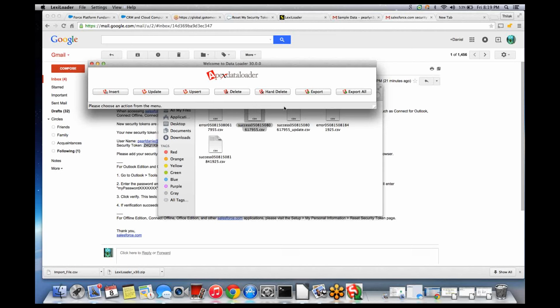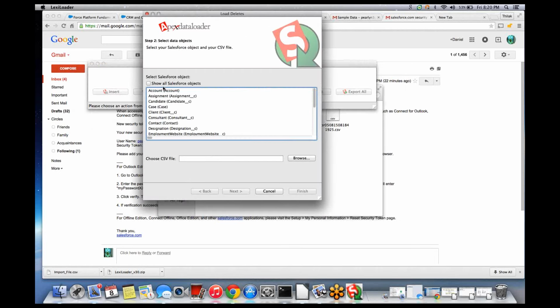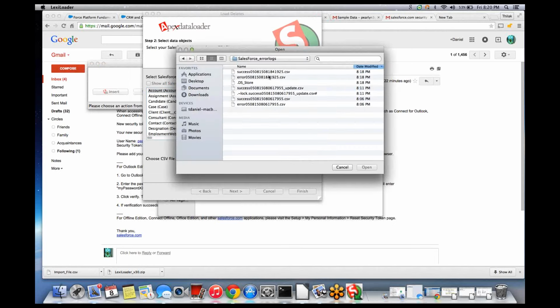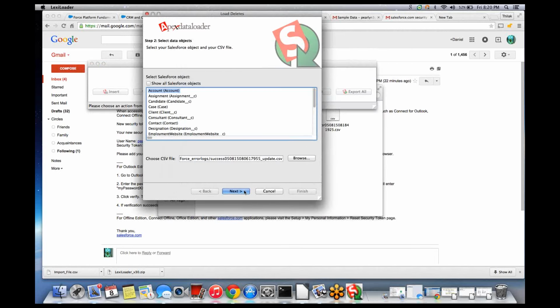Okay. Delete is one option where we can delete multiple records. To delete multiple records through Data Loader, what we have to do is supply the IDs that we want to delete. So you should have a CSV file with all the IDs of the records that you want to delete. Let's say I want to delete all the records that I just created. So click on delete, select delete, accounts, go to browse and choose your update file or any file. Yeah, the update file has IDs. That's fine. Go to next.